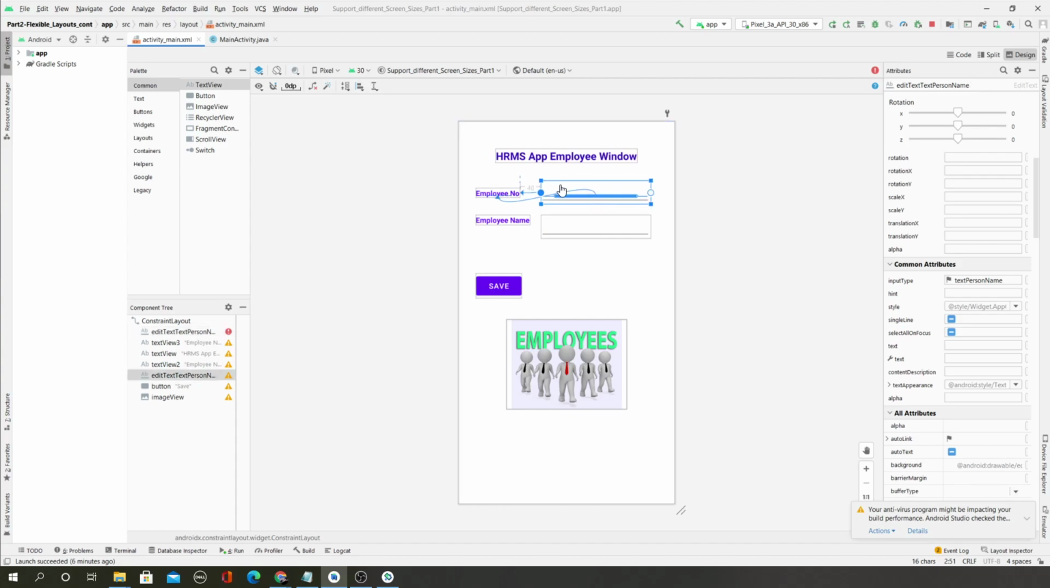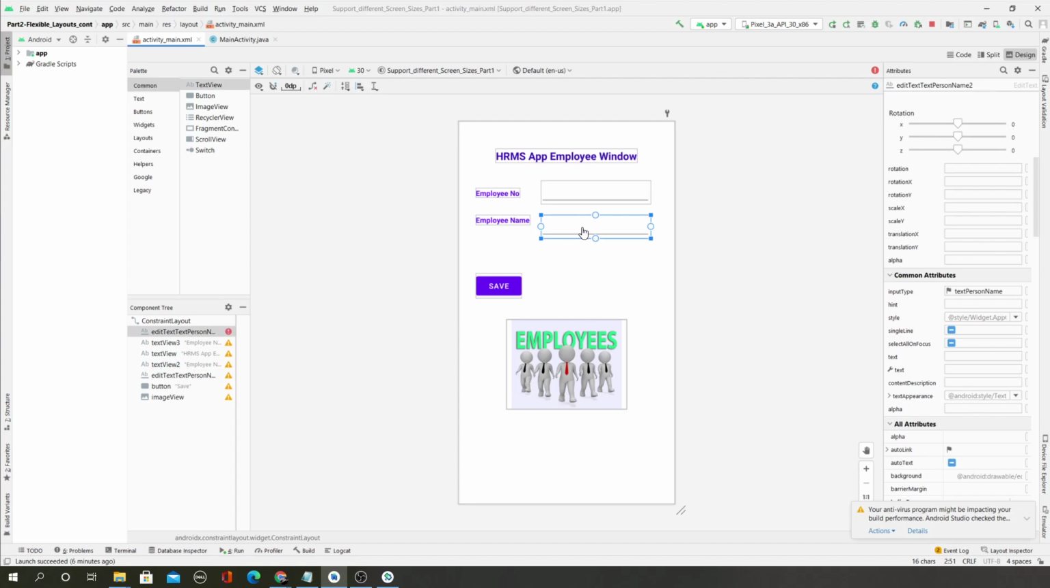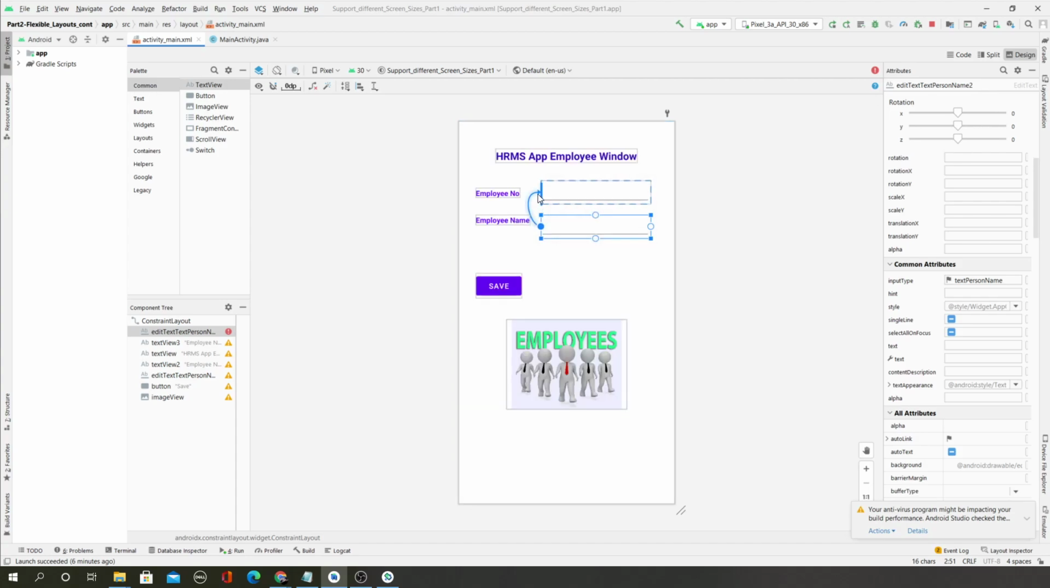Then the first one, the constraints are there. So this one, what I do is constrain the left of this to the left of this text box. Then it will maintain that alignment, let's say the horizontal alignment. It will maintain that.